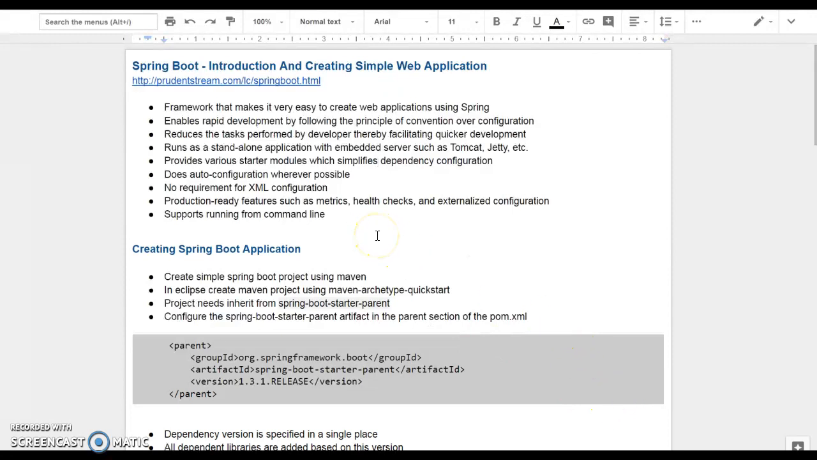Spring Boot is a framework that makes it very easy to create web applications using Spring. It enables rapid development by following the principle of convention over configuration. It reduces the tasks performed by a developer, thereby facilitating quicker development. It runs as a standalone application with embedded servers such as Tomcat, Jetty, etc.